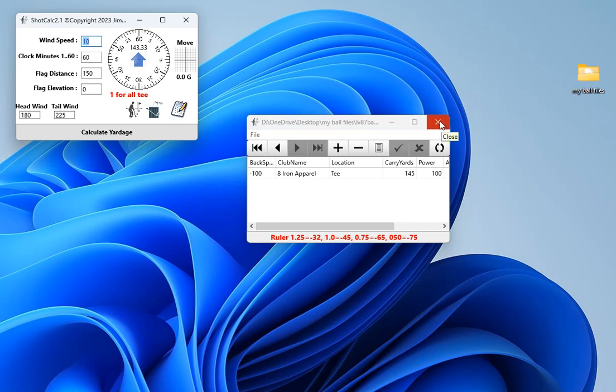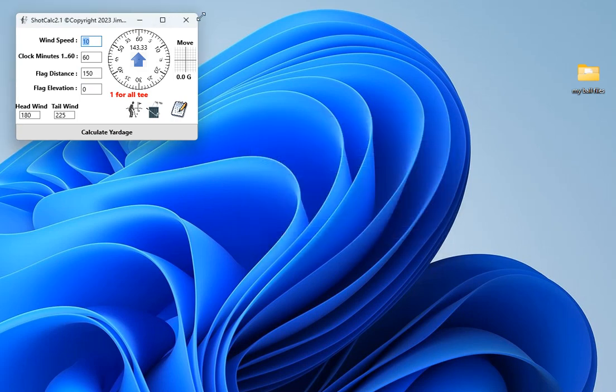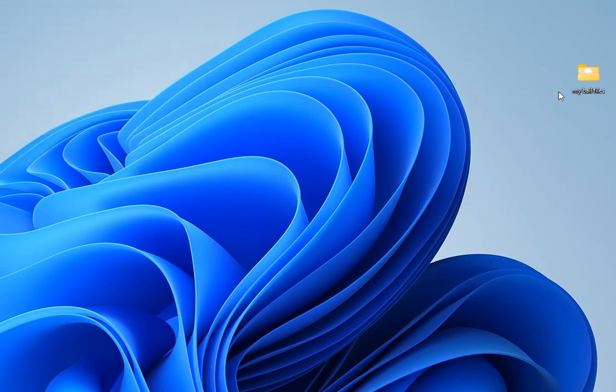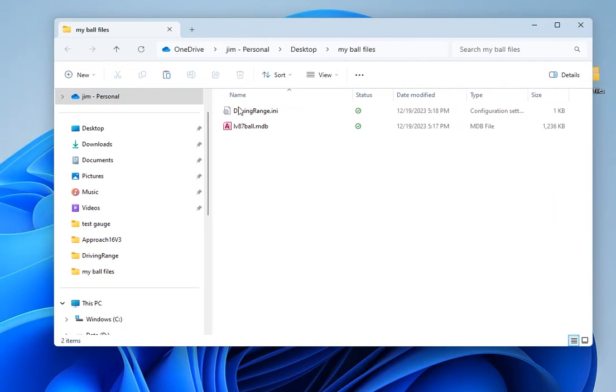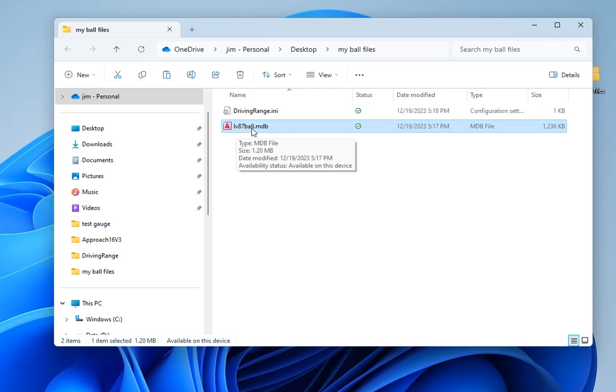If you're using the Approach 16 version 3, you will have to manually copy that file over into the Approach 16 v3 folder and clone it and give it the same name as this level 87 ball, or whatever you called it.